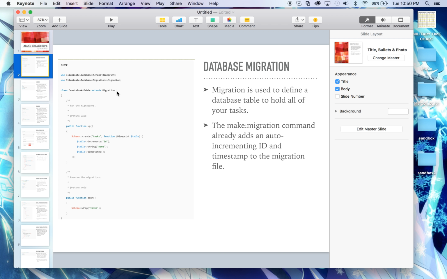But first I talk about database migration. This is one of the things that I didn't have a whole lot of knowledge on. But basically, they said that it's used to define a database table and hold all the tasks in.